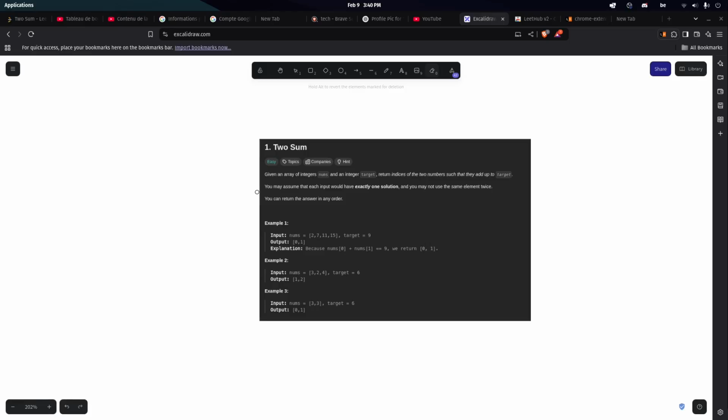So for this very first problem, we're going to go for Two Sum. It's a classic in interview questions, and we're going to read the statement together. Given an array of integers nums and an integer target, we need to return the indices of the two numbers such that when they are added together, they add up to the target. There is exactly one solution, and we cannot use the same element of the array twice.